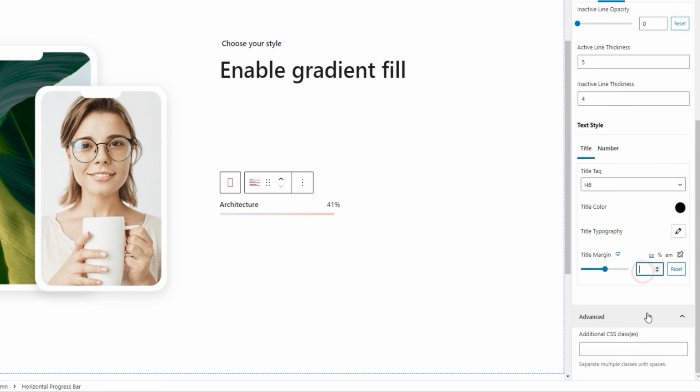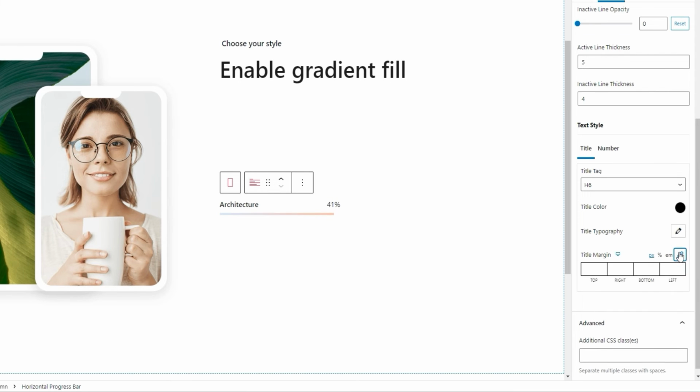If I link the fields, so one value would be applied equally to all sides, and set 20 pixels, then we'd have those 20 pixels at each side of the title. So that's one possibility. Let me clear this. The other is to disconnect the fields and enter different values for different sides of the title. I plan to just add 10 pixels at the bottom, like so.